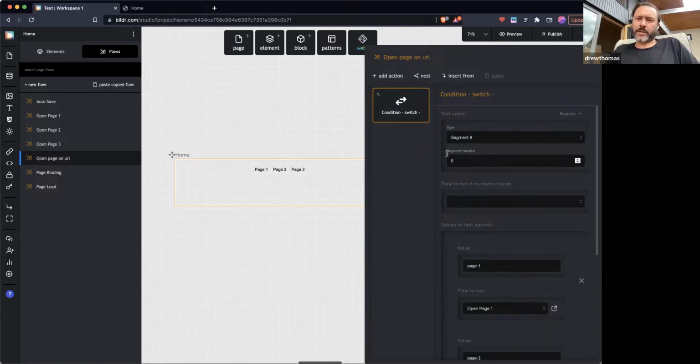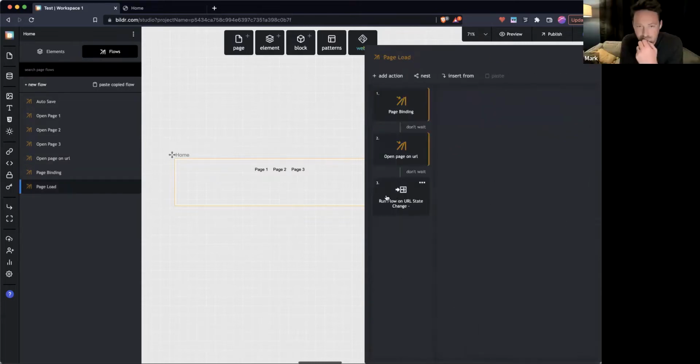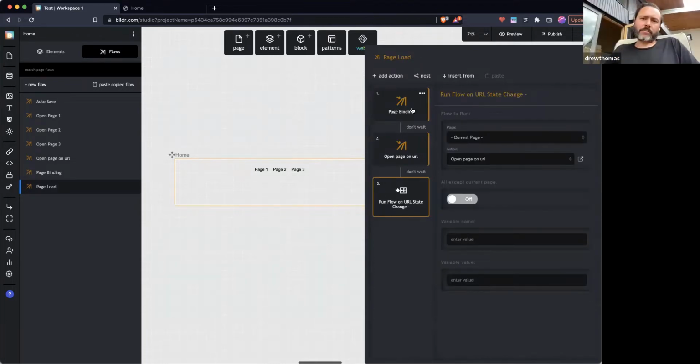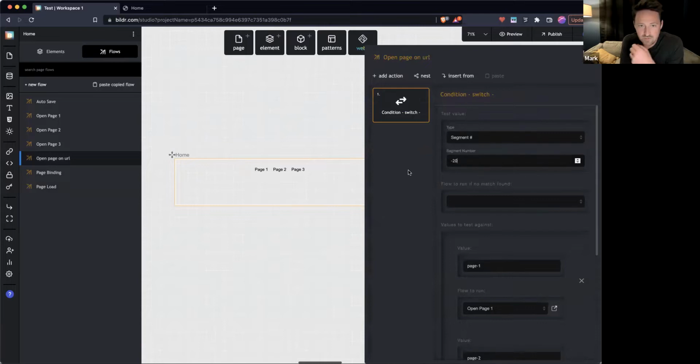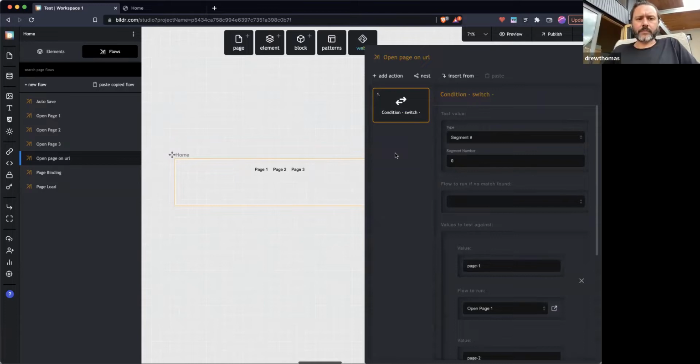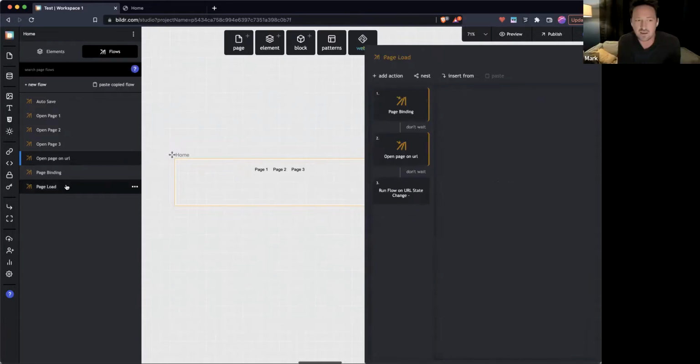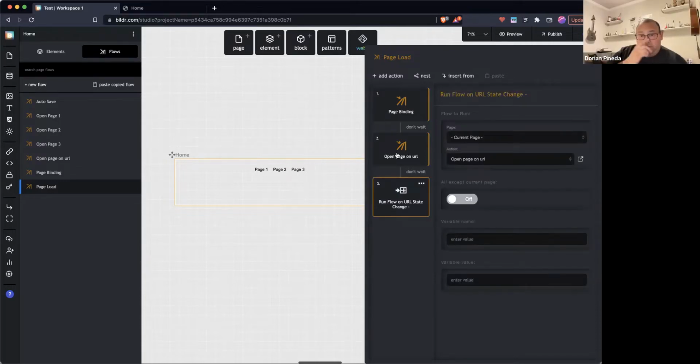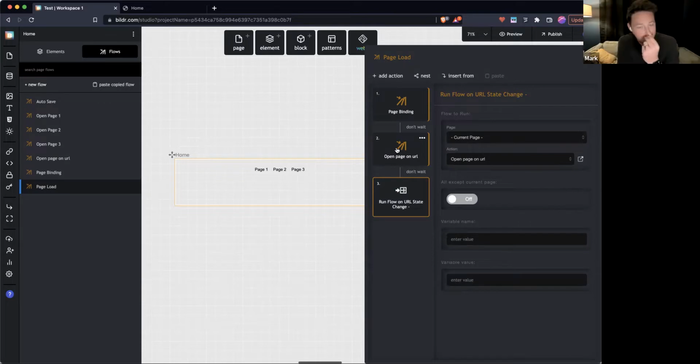It's reading segment 0 and doing the switch. And then we also have that listener set up here for when the back or forward button is hit, it's going to run this open page on URL, which is the condition switch. So the way that I normally do this is a little bit different. Go to the page load real quick. I think this could cause the scenario. So the run flow on URL is set to run that same open page on URL, right? If you click on the run flow on state change. Yeah, it's the same. So what I normally do is actually, if I remember right.